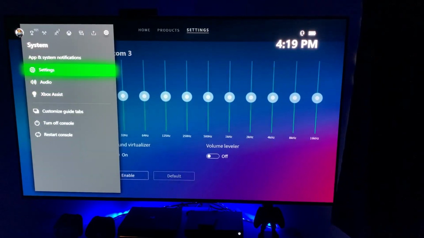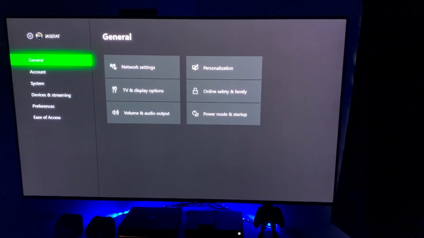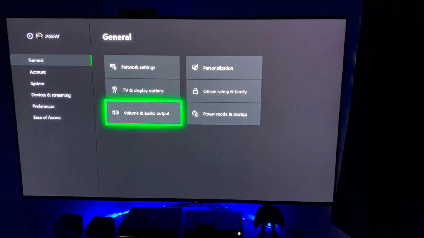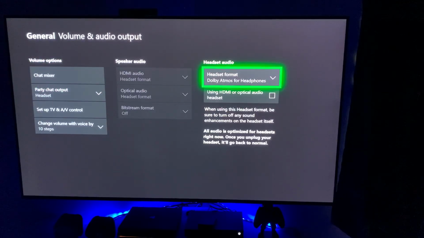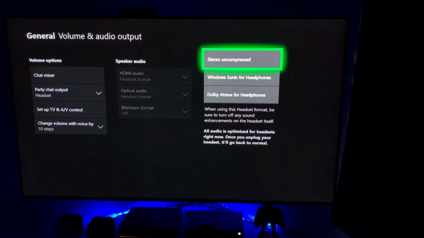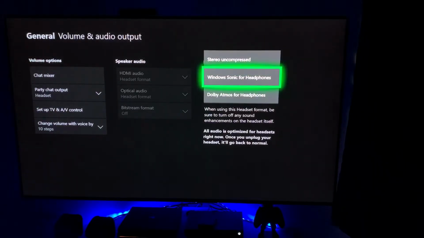The last thing to make sure of, though, is to go into the settings menu and go up to general. Here, under volume and audio output, this is where you're going to look through everything, and you will see over here on the side, the right column says headset audio. What you want to do is select this. By default, it will be stereo uncompressed. Regardless of whether you paid for anything or not, Windows has enabled, or Xbox I should say, which is Windows, has enabled this thing called Sonic. Now Sonic is their variant of how sound processing should be.